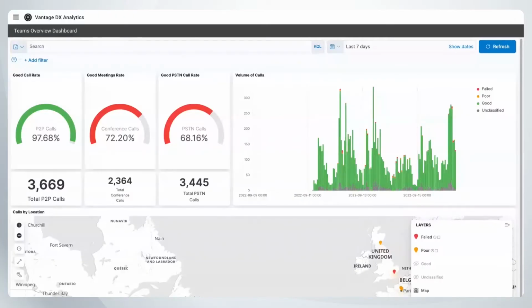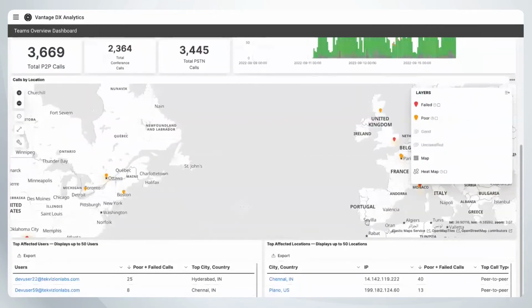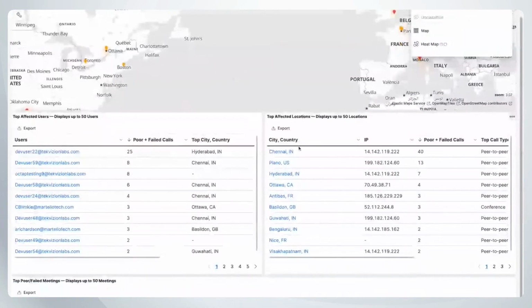Here's our Vantage DX analytics interface, where we're summarizing all the activity for Teams for your organization. So we get a breakdown of the call rates, whether it's meetings, PSTN, the volume of calls as it relates to call quality. And again, in the context of trying to understand if users are having poor experiences, regardless of whether they've raised a ticket, we have a pretty good overview here, including a geographical view of where poor and failed calls are happening around your organization. And below this map, we call out the top affected locations and top affected users based on how many poor and failed experiences they've had.